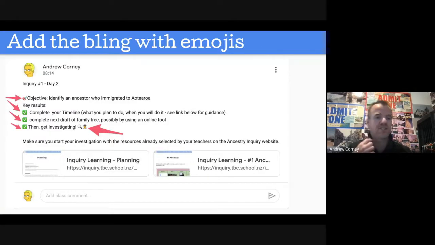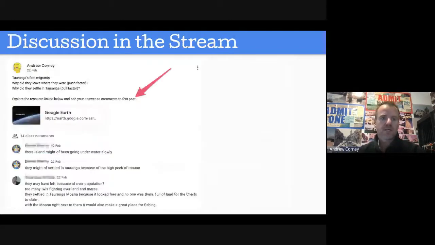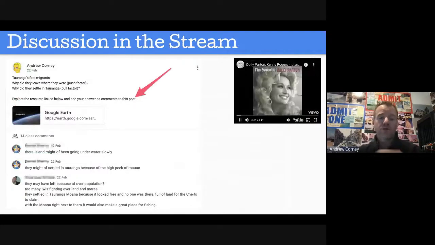Always love good emojis. So there's a whole bunch of emojis you can add. So rather than just plain text, trying to add a bit of bling to those announcements. Even discussion, pose a question.